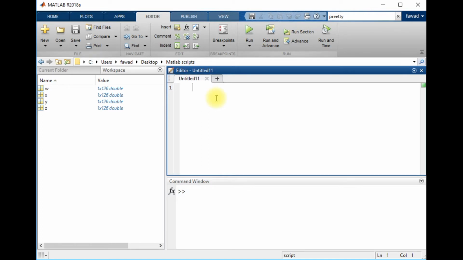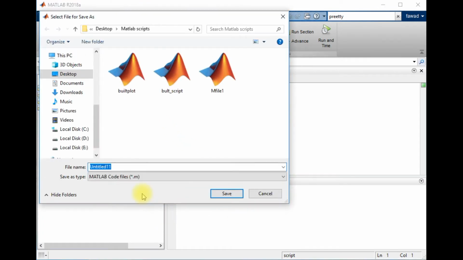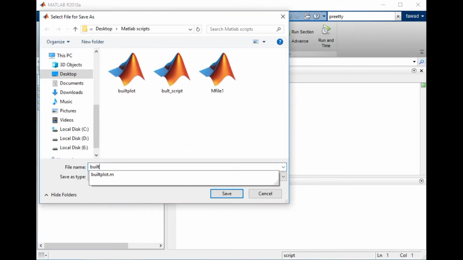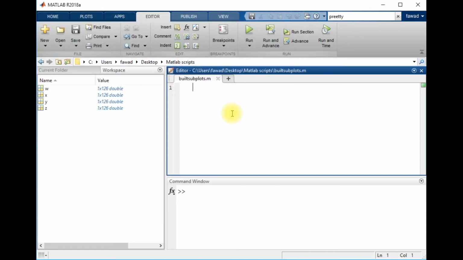First of all, I will create a script. I will save it with the name build subplots, and then I am going to write a comment, create subplots.